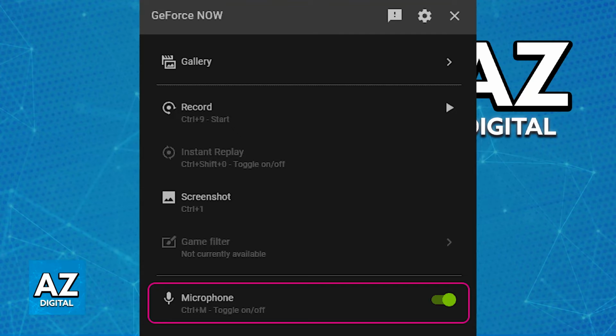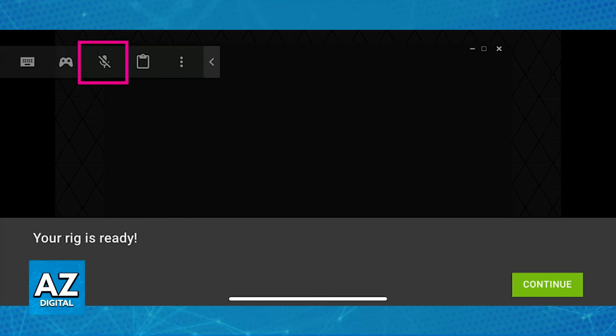Now, alternatively, if you are on platforms like iOS and Android, all that you have to do is open the slider at the top left corner of the screen to bring up the in-game overlay, and one of the menus is going to be this little mute icon. All that you have to do now is make sure that the microphone is toggled on instead of off.